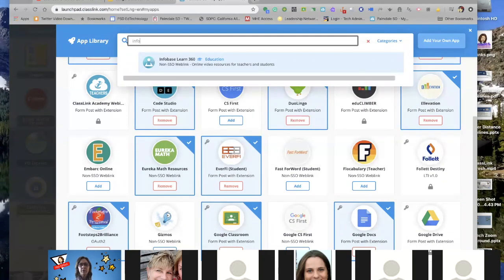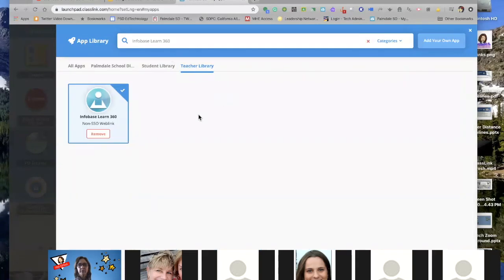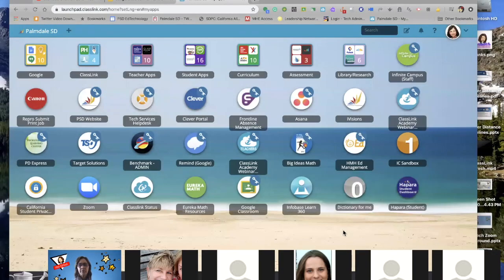And when you put it in the search, you'll see that it shows up here. Mine's already on, so it would say remove, but yours will say add. So go ahead and click add, and then close out of this window. So info-based Learn 360 should now be on your Classlink desktop.